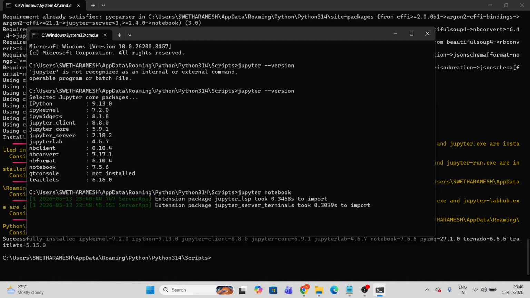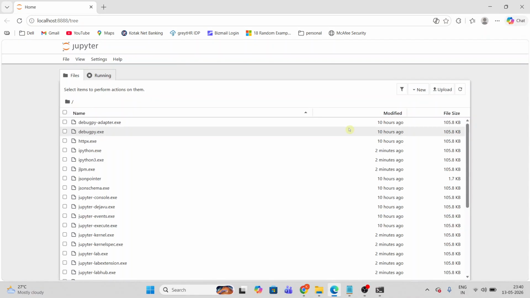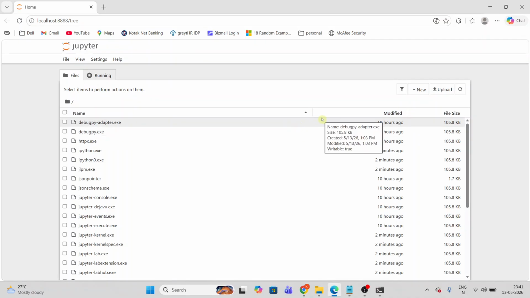So we have installed Jupyter Notebook, and now we are running it here. As you know, Jupyter Notebook will open on a localhost tree here. See, it has provided the localhost tree here.